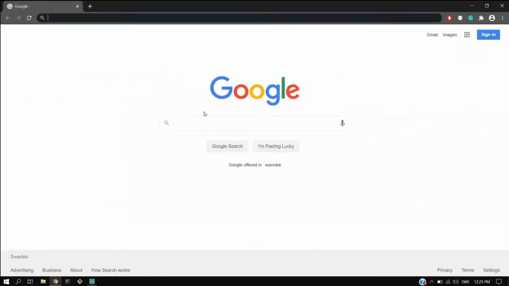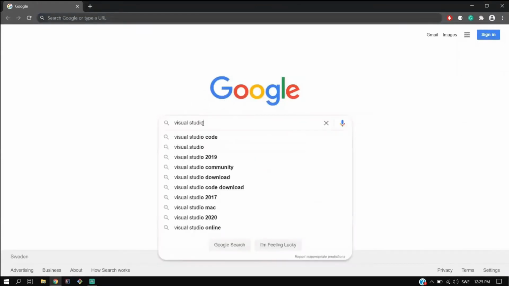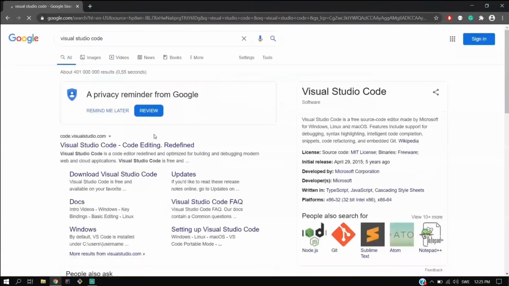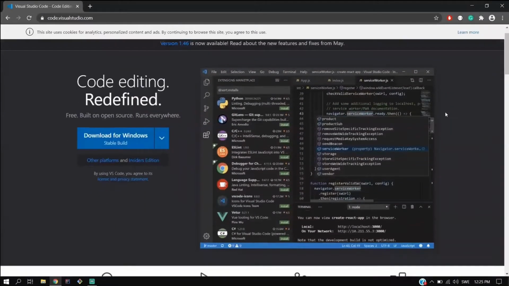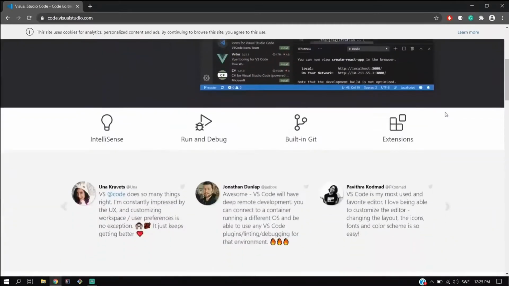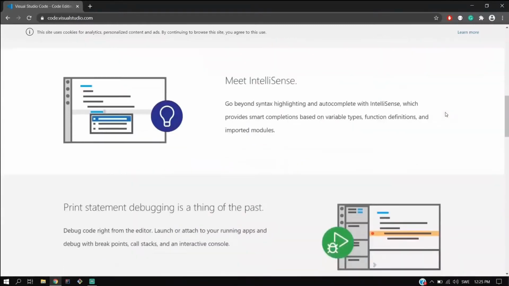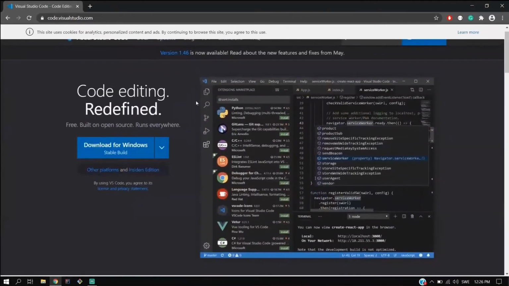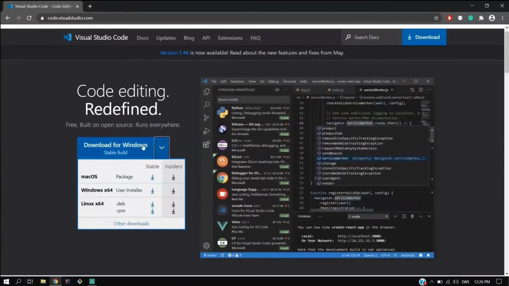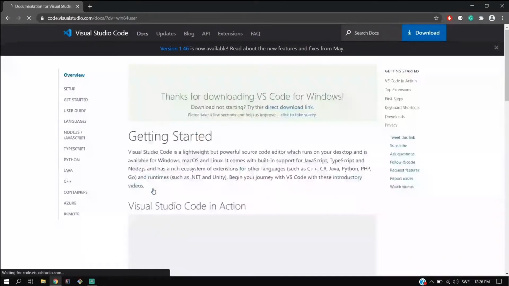This is the installation process of Visual Studio Code. Just type here Visual Studio Code and hit enter. Visit the very first website which you are able to see. Here you can see the basic information about Visual Studio Code, some of the blogs and all. By clicking on this button, you can download the specific version of Visual Studio Code as per your system specification. Currently we are using Windows, so that's why we are downloading the Windows version.